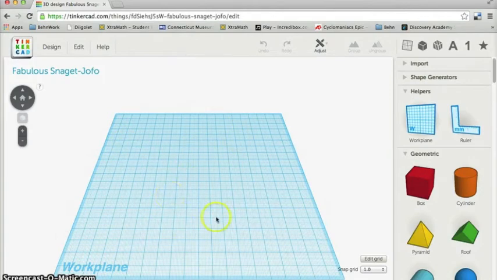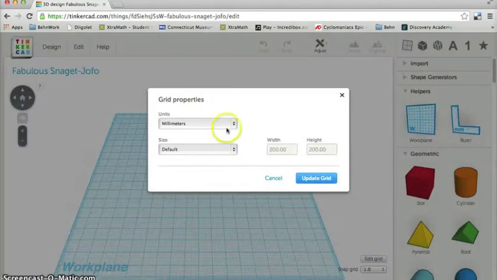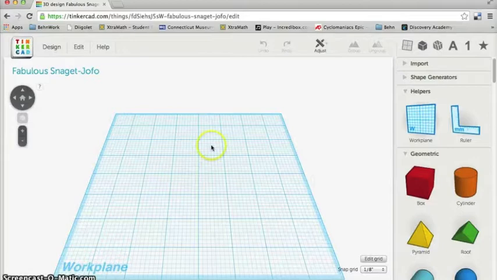What I want you to do though is change your grid so that it's in inches. So click on Edit Grid and change the units into inches. Now we're going to work in inches.